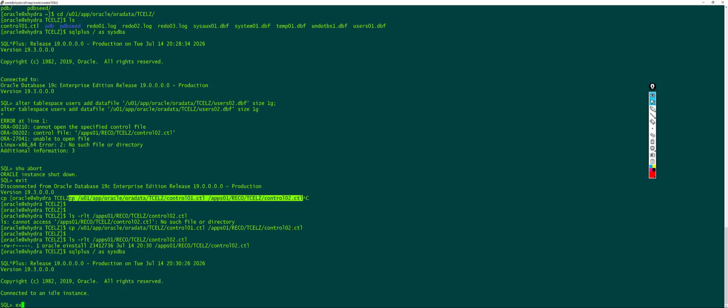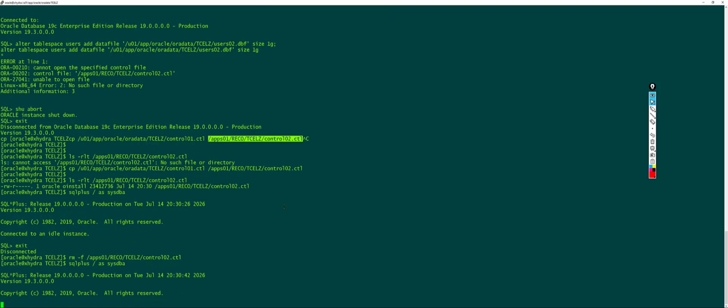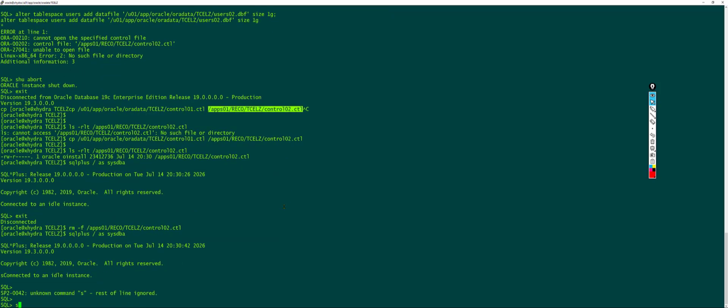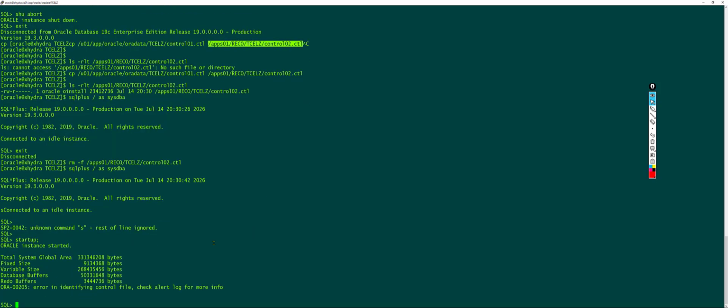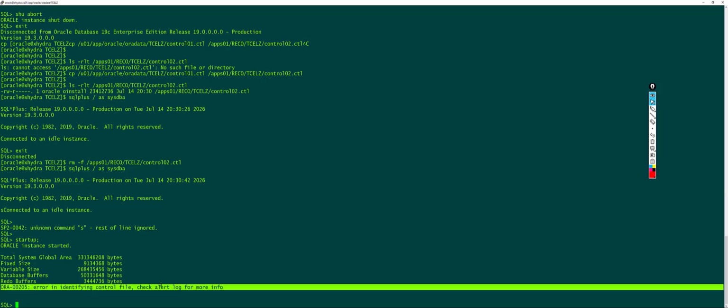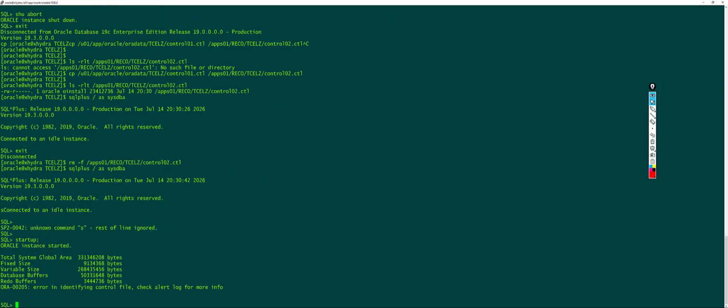Before that I will show you what happens without this control file. It will throw an ORA-205 error. Oracle will not mount the database. It says error in identifying control file, check alert log for more info. Previously we got some other error, ORA-00210, 202, and when we shut down the database and start it, it throws the 205 error. So we will not be able to start without the control file.